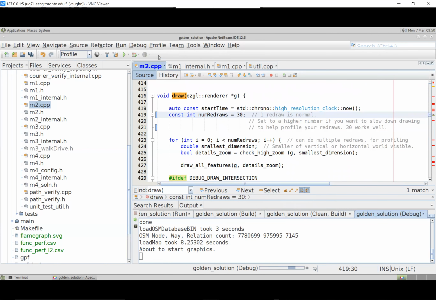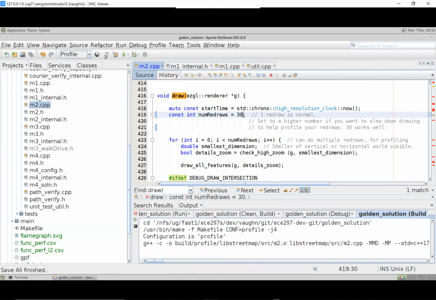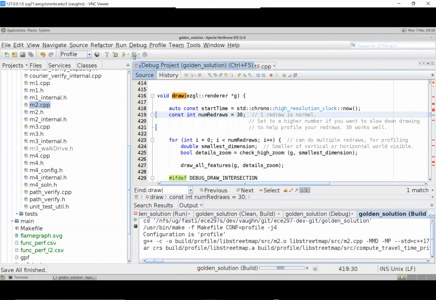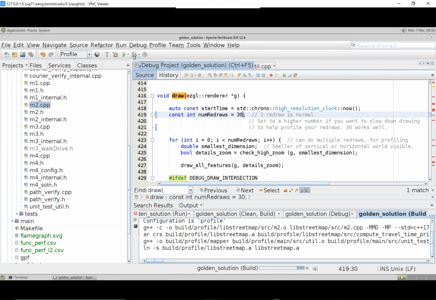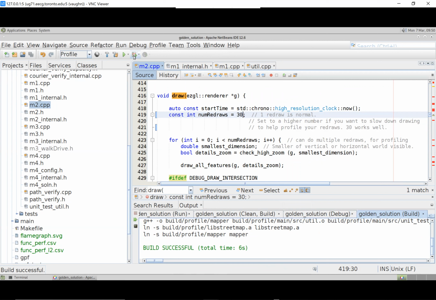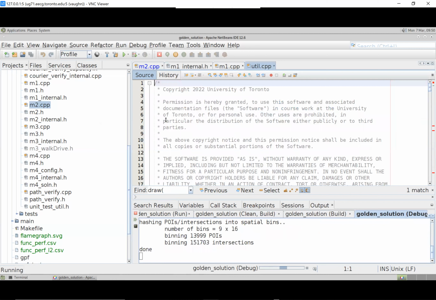But I'm going to stop debugging. I'm going to rebuild because I want that to go into my code. And then I'm going to fire the debugger up. And I've slowed my redraws down by a factor of 30, but in a way where they still spend their time in the same relative way. They just do everything 30 times. Okay, so I fire up the debugger. Okay, so it's going to go through load map.